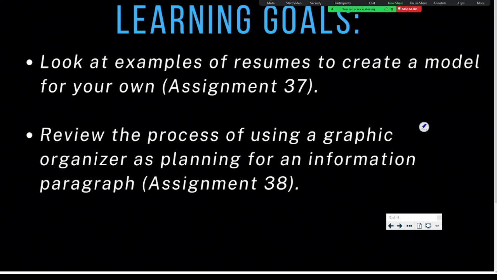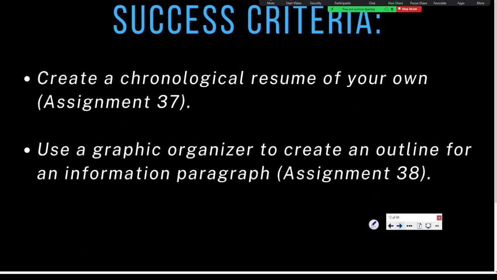Your learning goals for today are to look at examples of resumes to create a model for your own. That's assignment 37. And if we have enough time, we'll review the process of using a graphic organizer as planning for an information paragraph, to help you plan out your documents, right? So your success criteria will be to create a chronological resume of your own, assignment 37, and if we have enough time, again, use a graphic organizer to create an outline for an information paragraph.